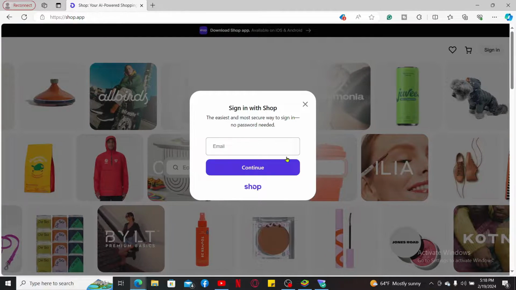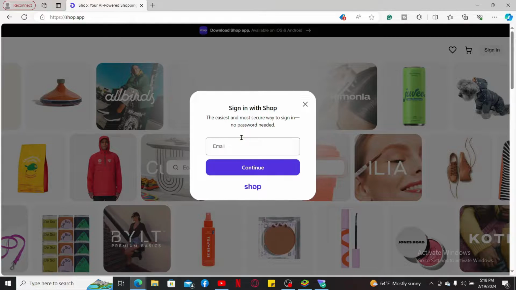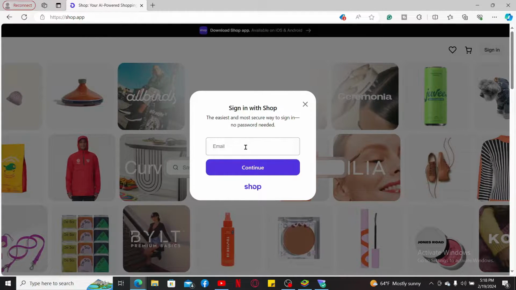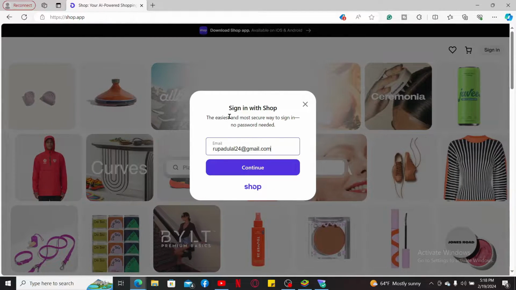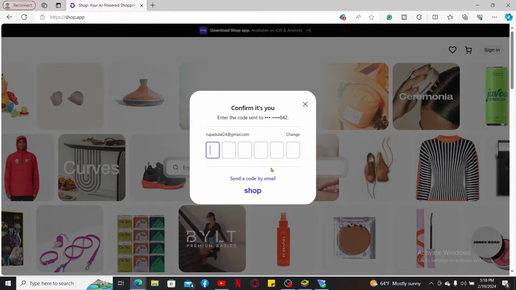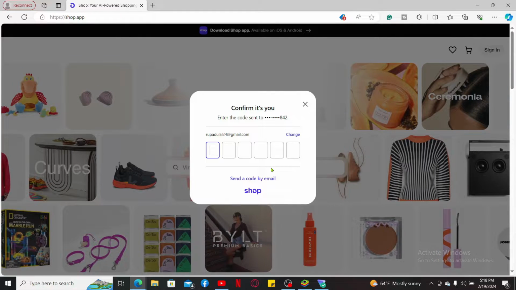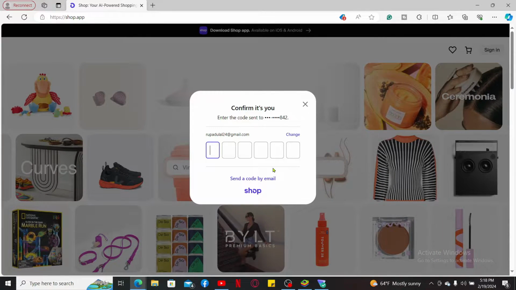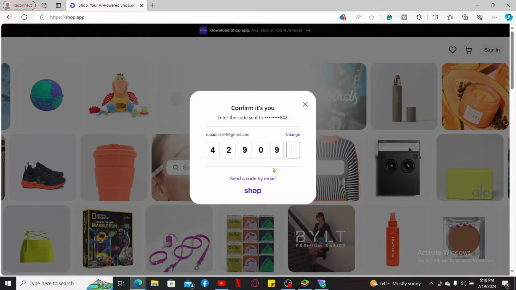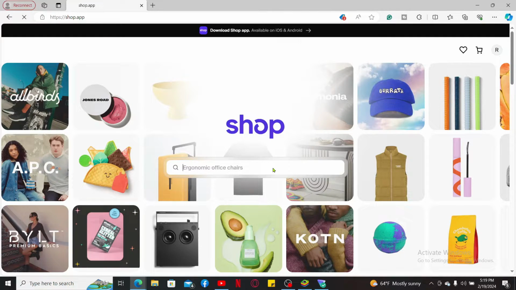To sign into your account, you will need to enter your email address associated with your account. Type in your email address correctly and click continue. Now, you'll need to enter the verification code that you received via SMS on your registered number. After you are done typing in the code, you will then be able to log into ShopPay.